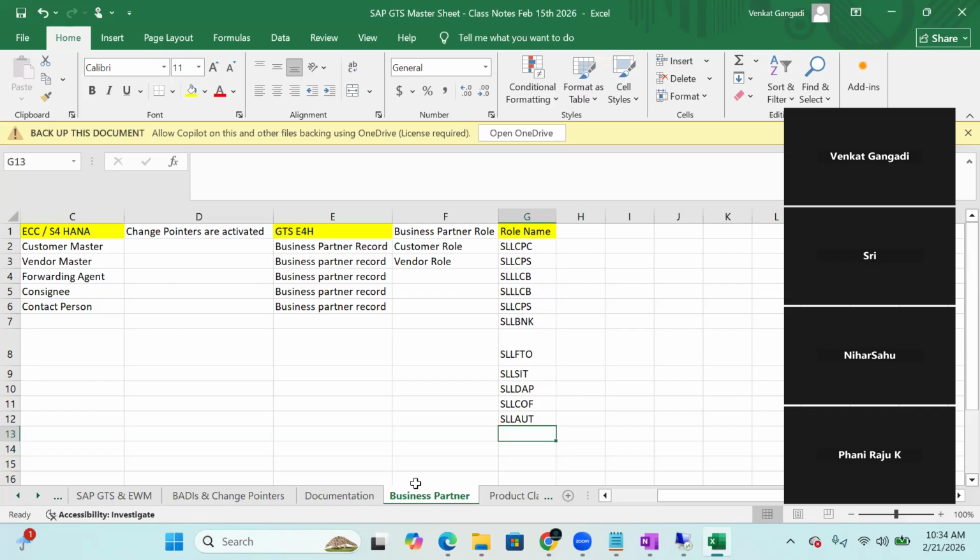Okay. The customs offices, we don't transfer from the S4 to GTS. We directly create them in the GTS. Like that, government agencies, all these things we directly create in the GTS. Then you have to explicitly select that role and create the business partner.